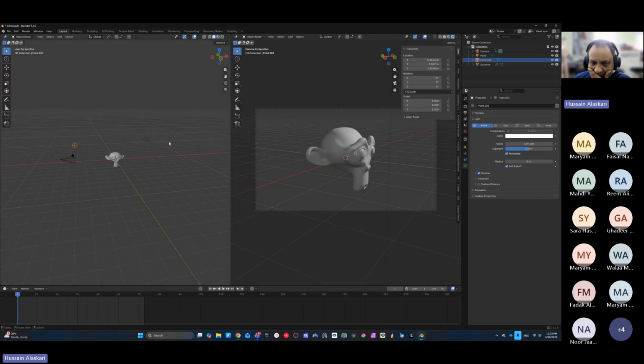So let's have a look at other ways of animating. Okay, we should know how to animate like this from previous lessons.